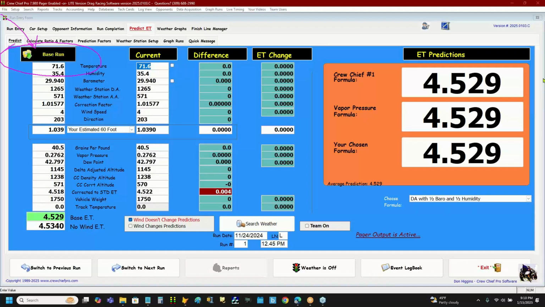This is a new feature in Crew Chief called Snapshot. I'm going to cover that in detail, but I want to show you where it is. If I hover over the word base run, where that arrow is right now, if you do that in your own Crew Chief and you have a newer version, it changes to snapshot. What is snapshot? Snapshot is I want a snapshot of the weather and act like the run hasn't been made. Very important. I want to act like the run has not been made, and I want to see what predictions it would have come up with the actual 60 foot filled in for me.